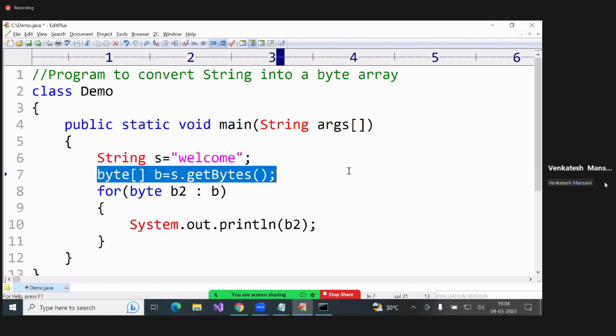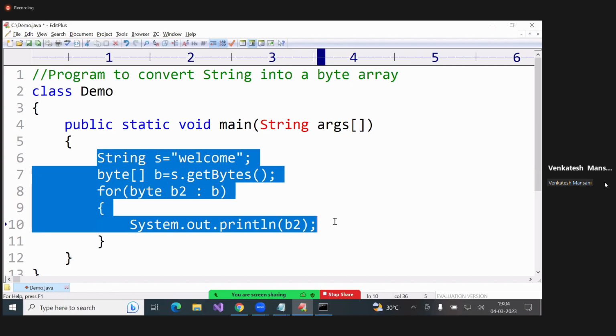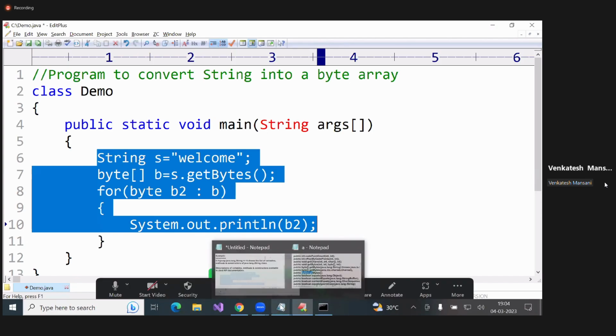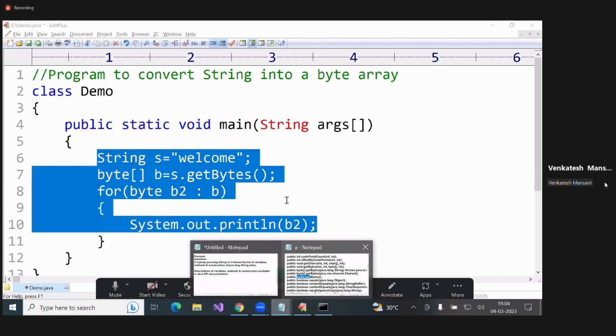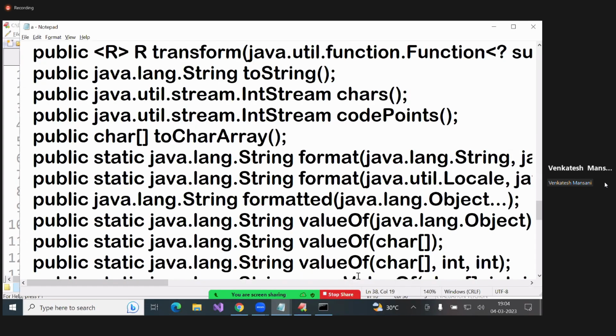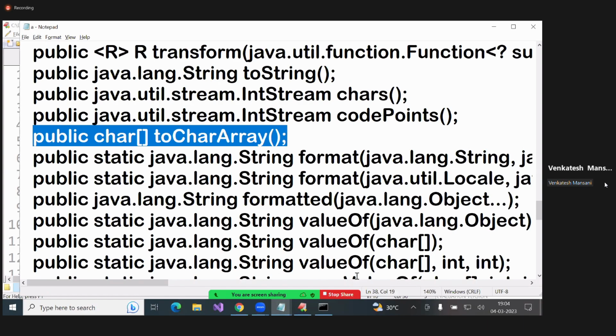Is it over? Now, if you want to convert into a character array, for that also a method is there. Say, method name toCharArray. Is this method accessible? Yes. How do you know? Public. Is it an instance method or class method? There is no static. How many ways to access? Which class object is required? String class.